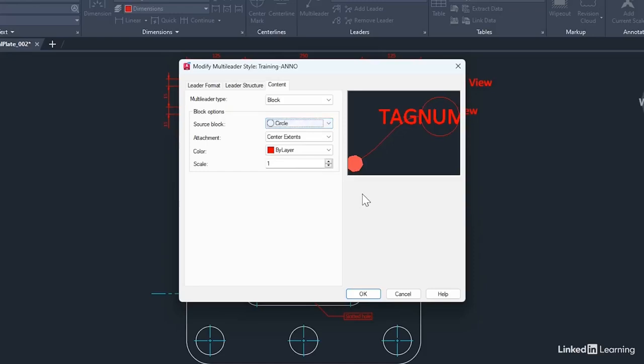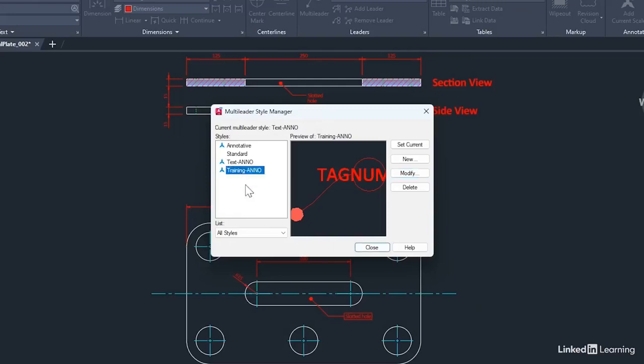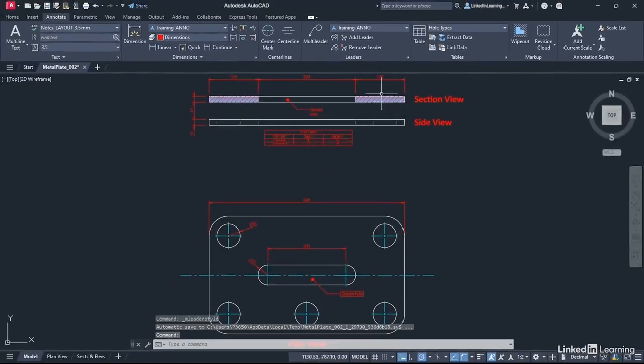So use circle. Attachment will go with center extents. So as you can see, it's all centered nicely in the preview. Color again by layer. Scale, leave it at 1. So we've got our Training Anno style all set up and ready to go. So you click on OK, select Training Anno, set it as the current multi-leader style, and then click on Close. So you'll notice in the Leaders panel now, Training Anno is our current multi-leader style.